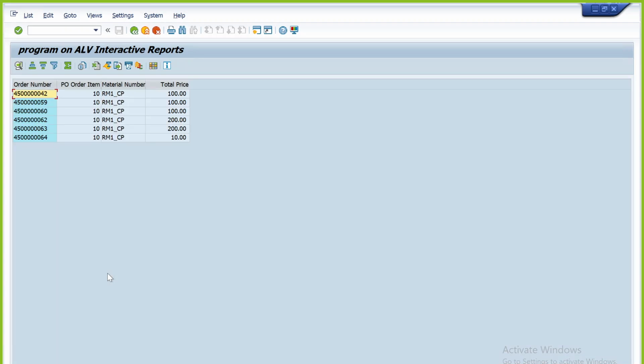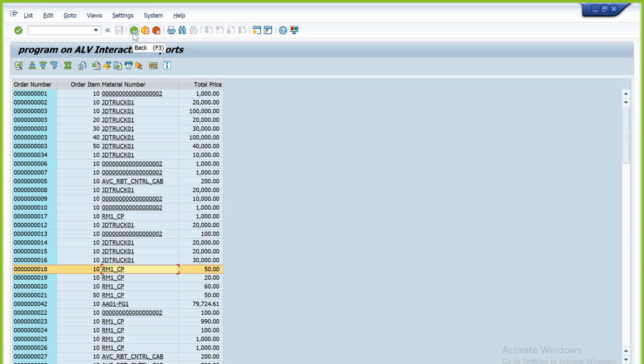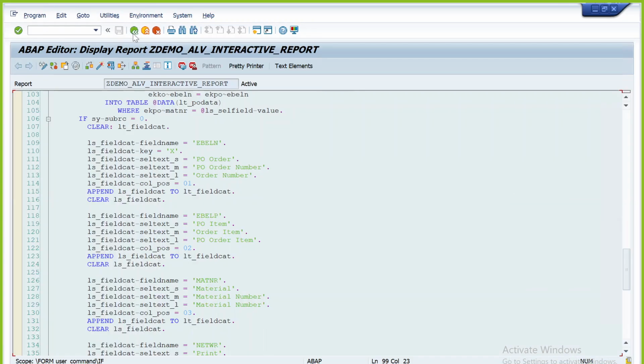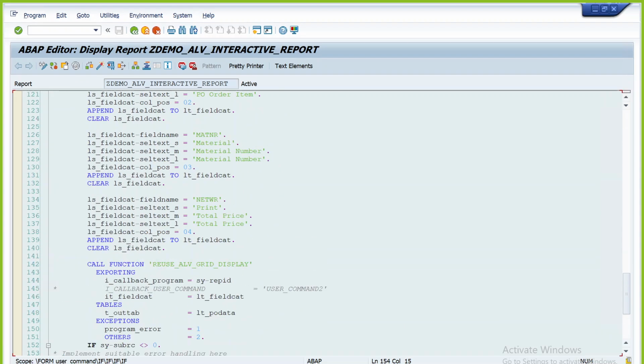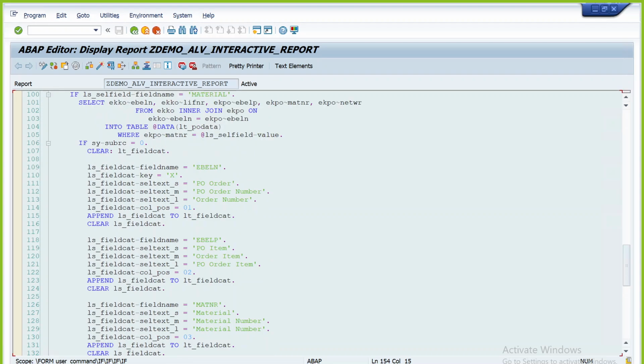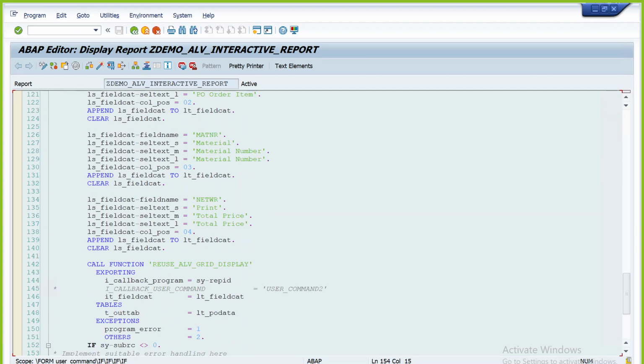Let me select this RM1CP. There are a few purchase orders for this material, right? So we are displaying them along with item data. Okay, in the next level ALV, right? We are displaying two levels here. If you want to display a third level, set a hotspot for any of these columns, these purchase order columns, right?